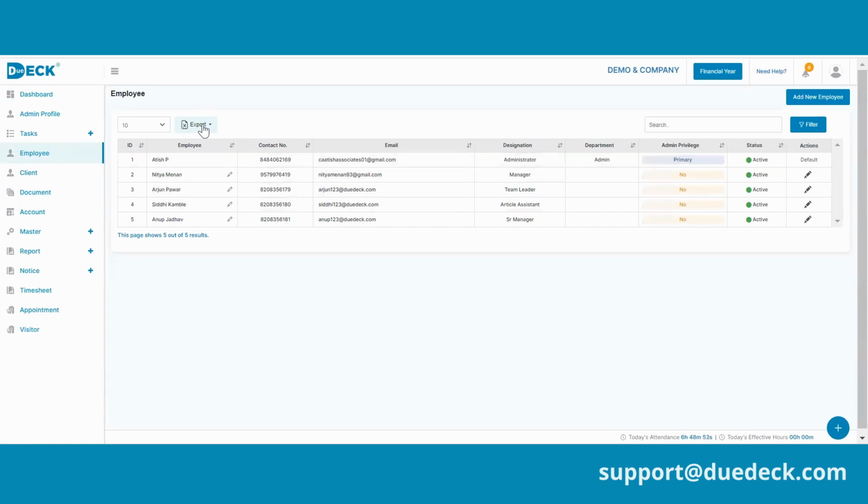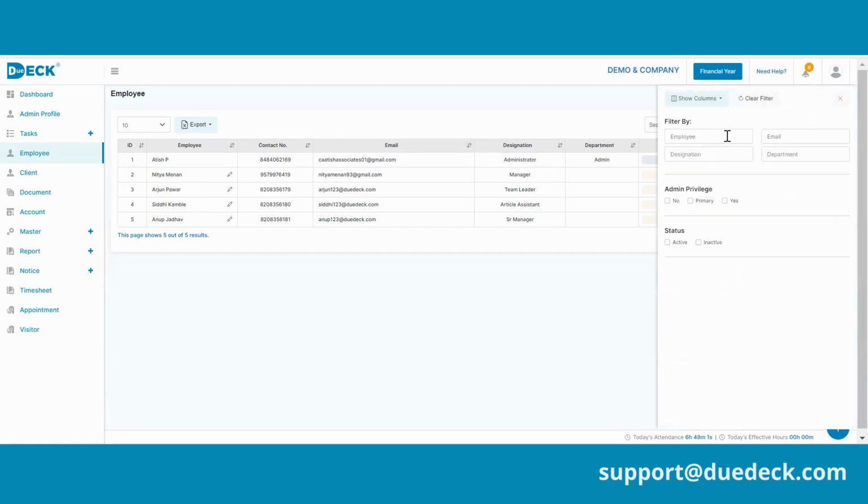We have the option to export in Excel all the list of employees. If you want to apply a filter, there is a filter option by filtering any name of the employee, his email ID, his designation or department. Admin privilege, that if you have given any administrative rights to the user, then it can be selected from over here. The active inactive employees can also be filtered from here. Here are some additional columns which are not provided. So if you want, you can add or reduce the columns from the screen.